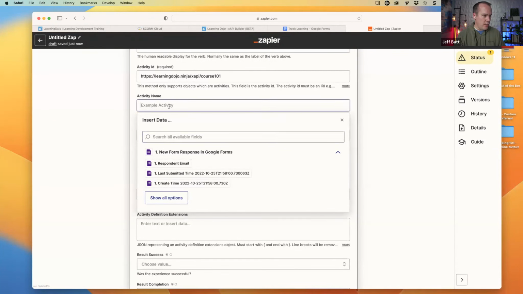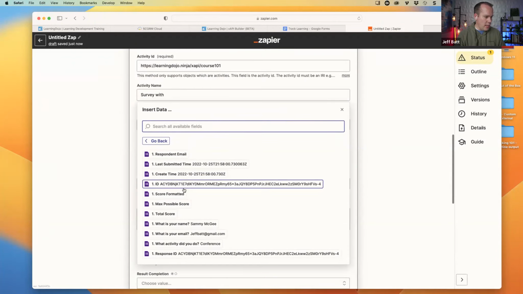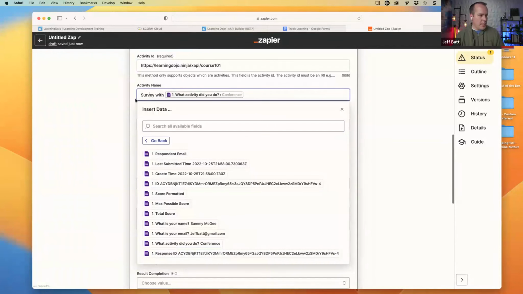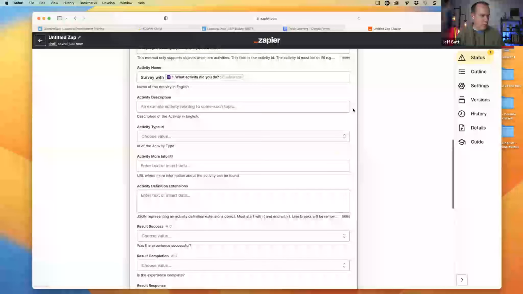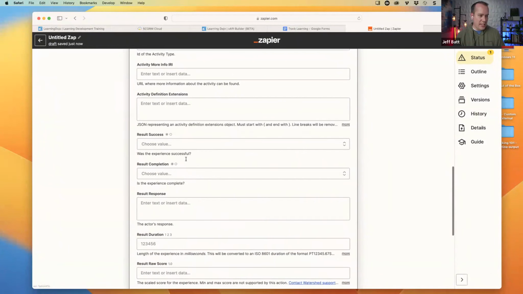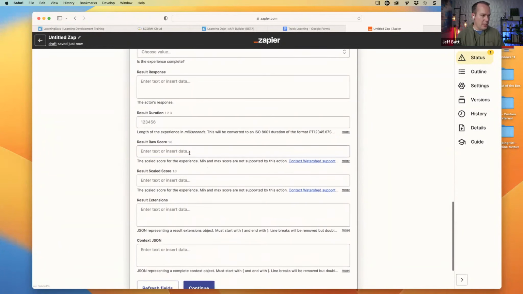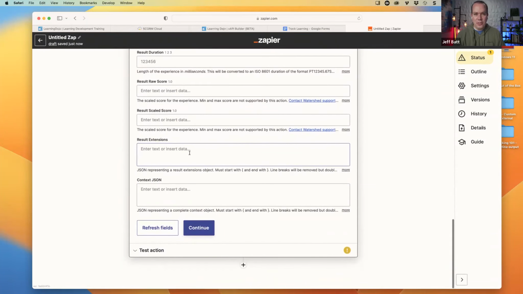Sorry, it went away there. Let me type that again. So I'm going to say survey with, and then I'm going to go ahead and add on conference right there. So I entered in survey with, and then it's going to say answered survey with conference. That's what it's going to say, or whatever the option that the user had selected. And I could add more descriptions here. If I wanted to, I can add on any success or completion or other things like that. But I think that's enough for now.